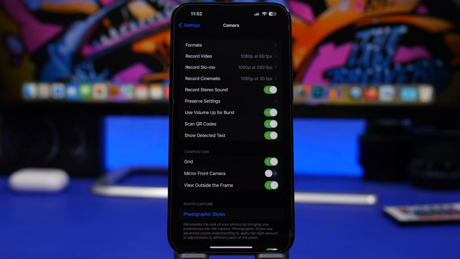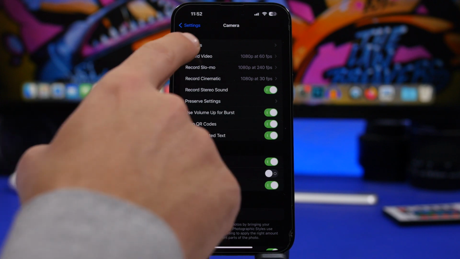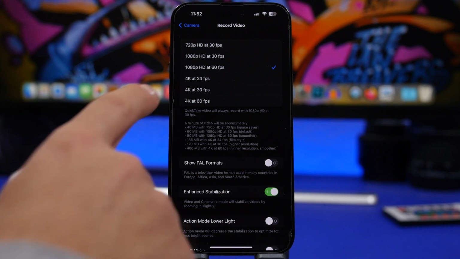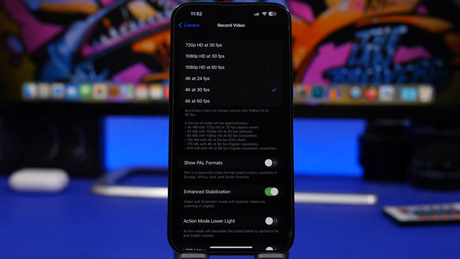Once you have these set up, then you can go ahead and move to the resolutions of the video. First of all, we will have here recorded video. Of course, the best resolution will be 4K at 30 frames or 60 frames per second, or even maybe 24, based on what you're shooting. For different things, you might want to use different resolutions.